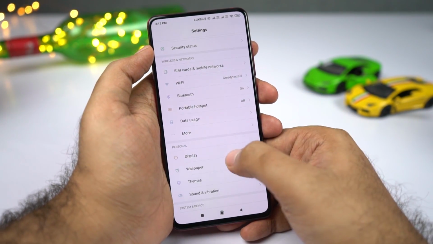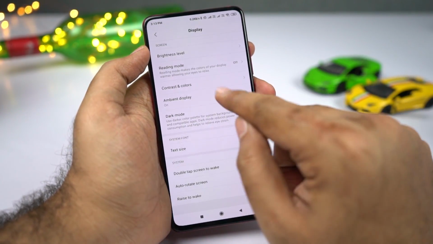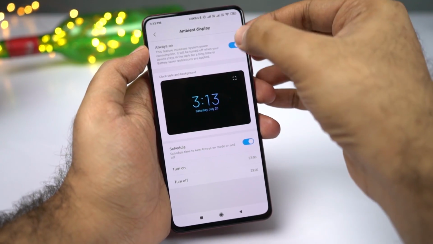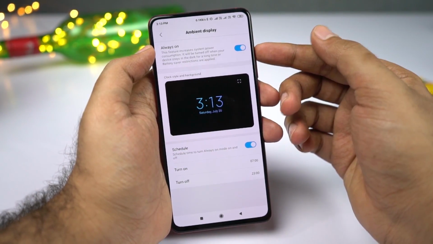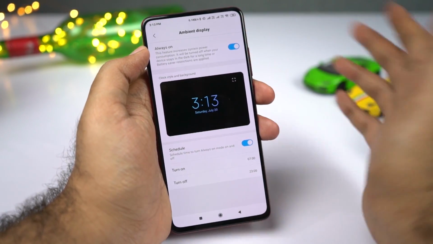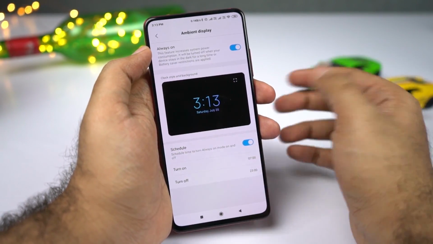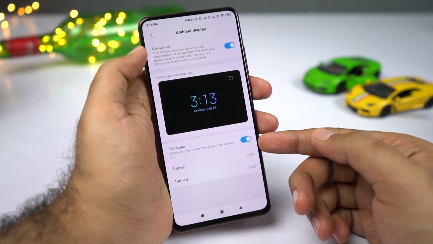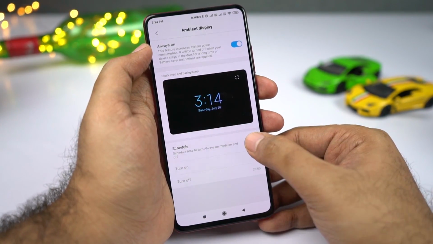Go to settings, then select display. Now select ambient display. Now if you enable this toggle always on, ambient display will be on all the time. Now it will drain some battery, maybe like 5% for an entire day, but if you want to save some battery, you can schedule it to automatically turn on and turn off at a specific time using this toggle over here.